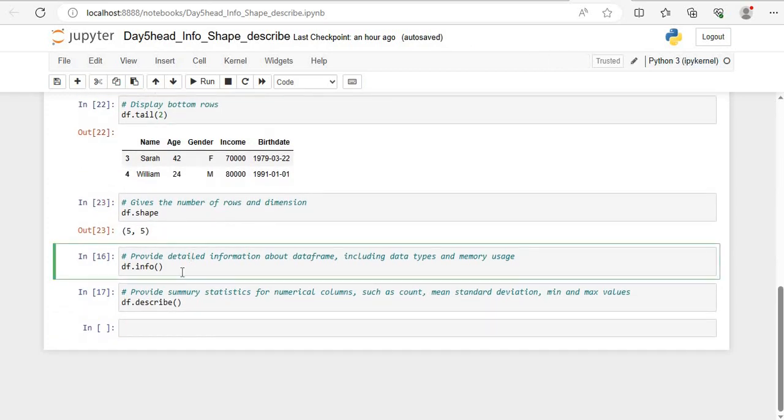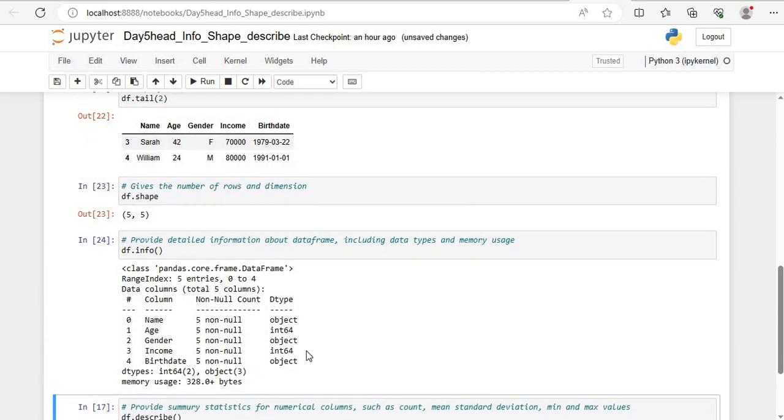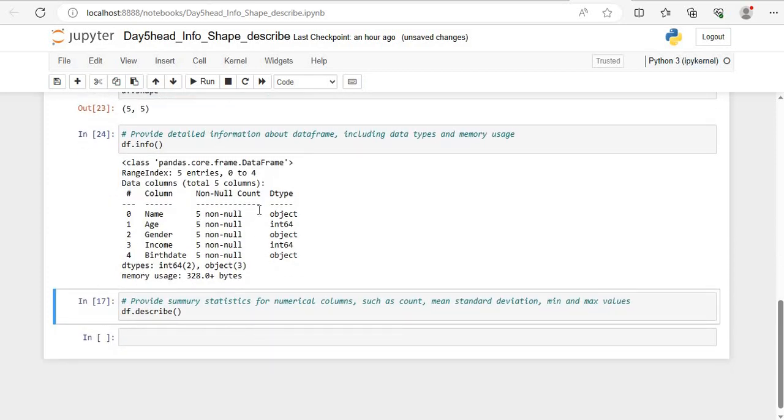Then the info method will provide detailed information about the data frame, including data types and memory usage. You can see here the data types it is providing us, the memory usage it is taking, and whether there are null values or not.